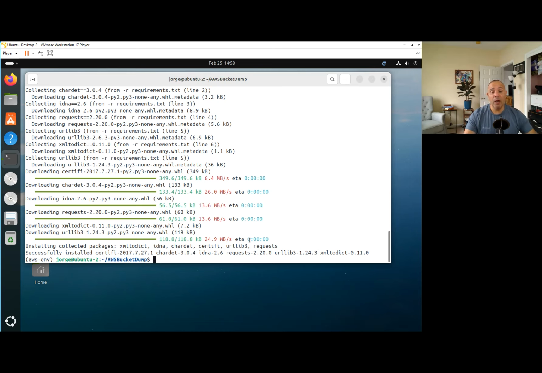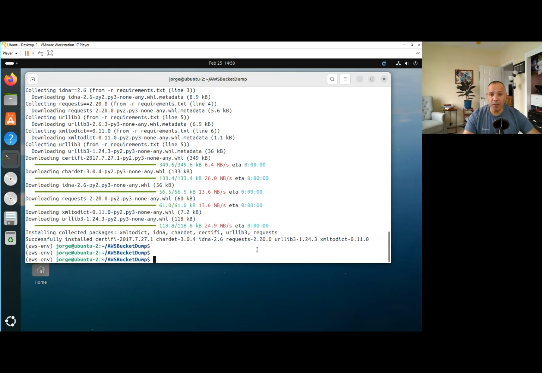It may be that you have to downgrade to an older version if it gives you an error. But in this case, it did not give us an error message. So it seems to me that we're good to go. And the next step, as I mentioned to you, we are going to create a word list, which is a list with words, terms that we want this utility to use to scan the AWS infrastructure for buckets with that name. So we're going to be using Nano for this.